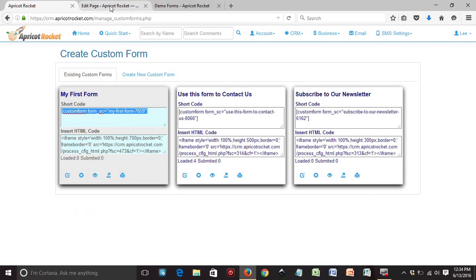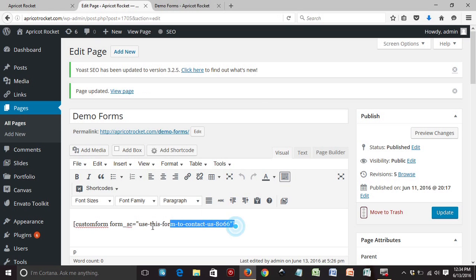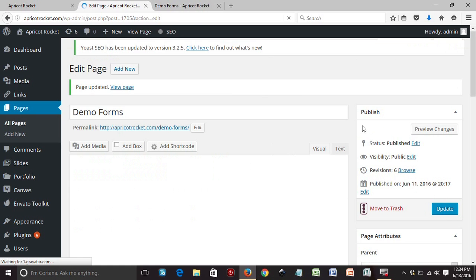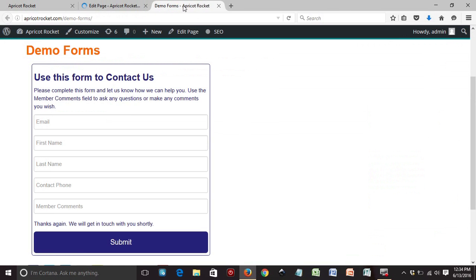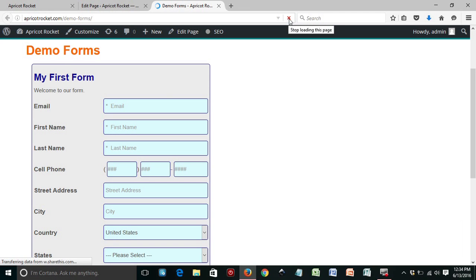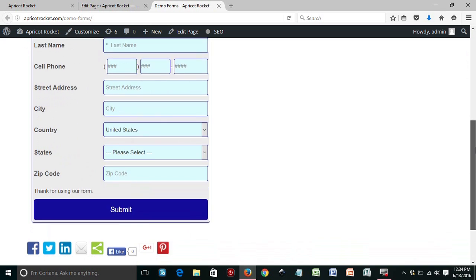And then I'm going to come over to the page where I want to place it, and I'm going to go ahead and place it where the form was that I was playing around with just a few minutes ago, the How Can We Help You form, the Contact Us form. So now we'll go over to the page where the previous Contact Us form was, and now we've replaced it with this new form that we've created called My First Form. And here it is. There's my first form placed on the page.